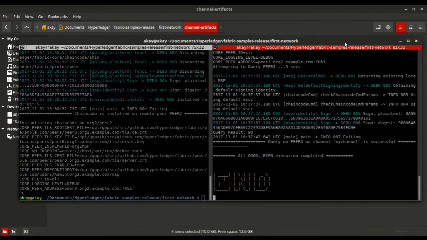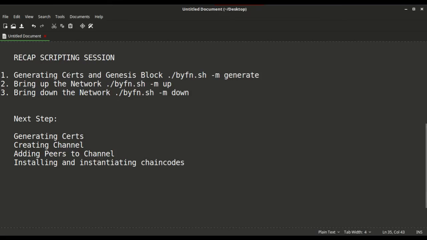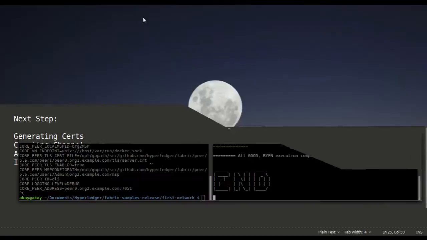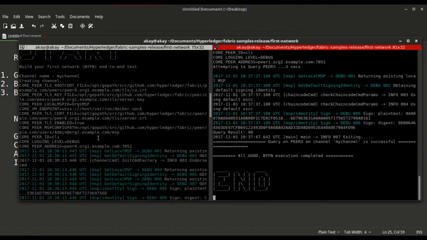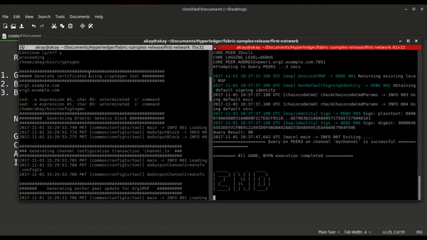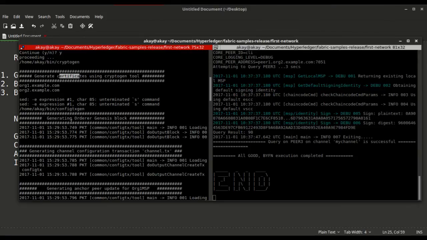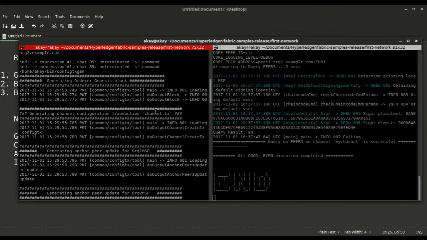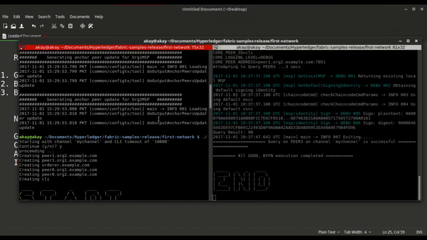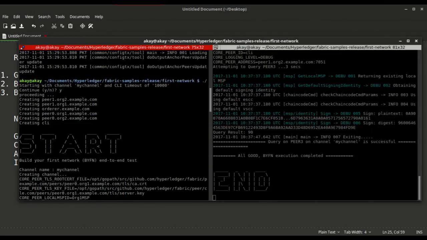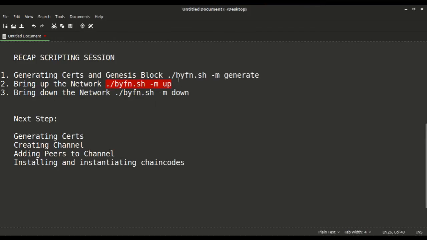So let's recap what we have done in this session. First of all, we have generated the certificates and Genesis block using the following command, which results in this output. That is, first of all, we have generated the certificates using the CryptoGen tool, and then we have created the Genesis block, and we have created the 3 transaction configuration files that will be used further to start the network.